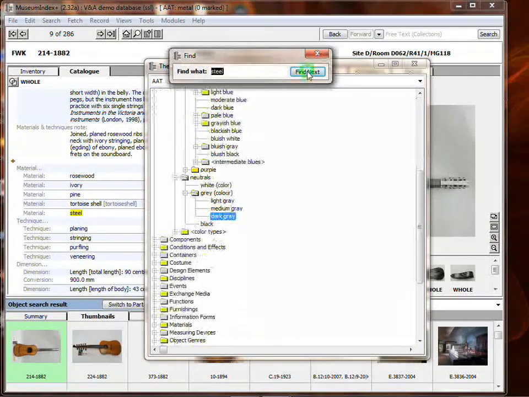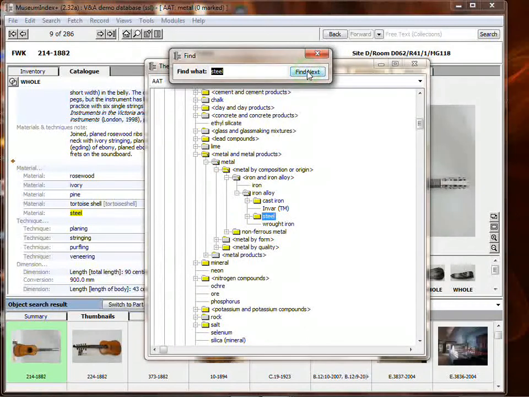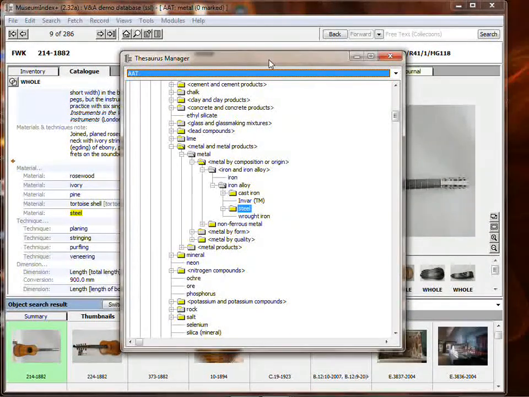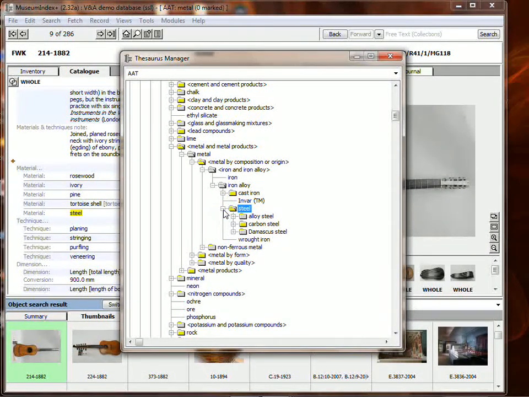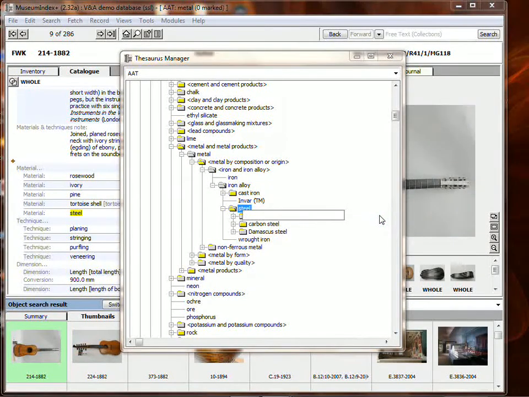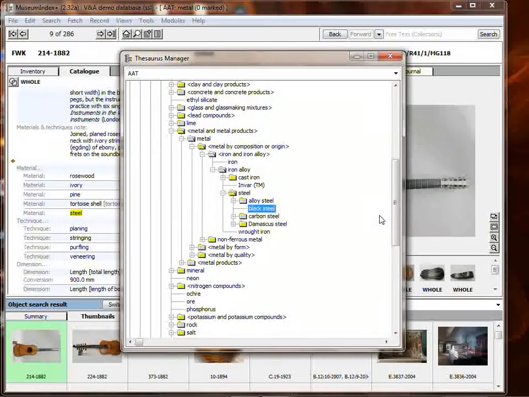Let's go back to our steel again. The other thing that you can do within this Thesaurus Manager pop-up, assuming you have the right privilege, is to add new terms. So what I'm going to do now is invent a new type of steel. The AAT is fairly complete, so I doubt if anything real that I can think of won't already be in here. But what I'll do is I'll create a new entry below here, and we'll call it, let's call it black steel. So I can just type that in, press return, and that term is now in the thesaurus.